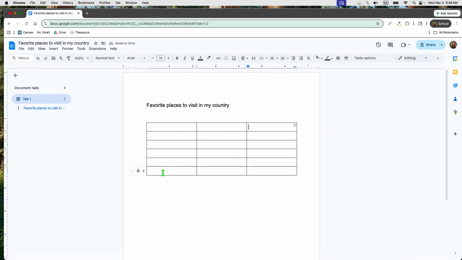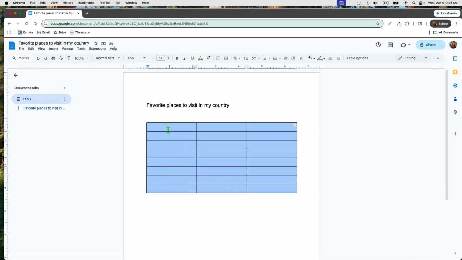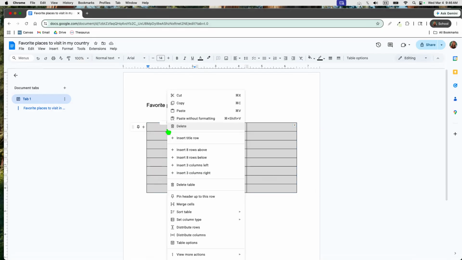All right, now I need to add more rows below. If I hover over this cell, you can hit the plus button, and it will insert the rows below. A faster way to do it is to highlight from the bottom cell all the way up, and then right click or 2-finger click, and you will insert 8 rows below.